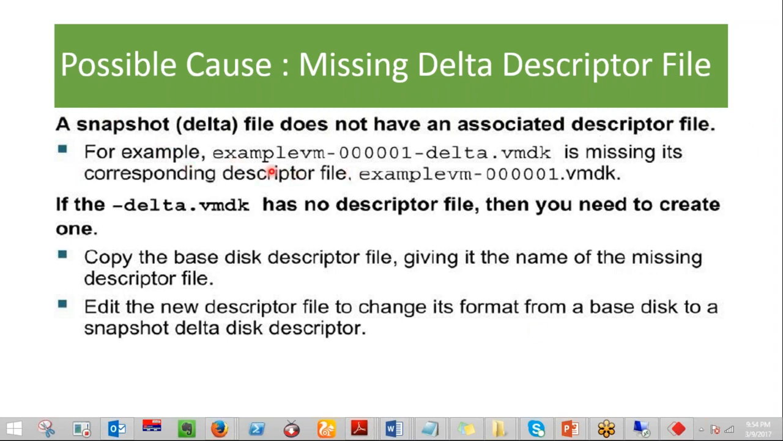So whenever your delta file does not associate with your disk file, during that time you are not able to commit your snapshot on your virtual machine. So for that you have to recreate the descriptor file for your delta.vmdk. For that you have to copy your delta file and rename it in descriptor file format.